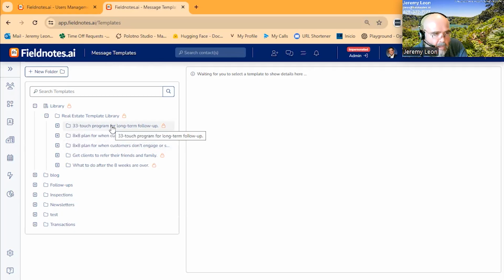We've got the 33 touch program. So from when you've met these people, you now can put them on a 33 touch program. And by doing that, now you're always following up. So by always following up with them and sending them your content when they're ready and when they need your services, I'm pretty sure that they're going to reach out to you and ask you for help.